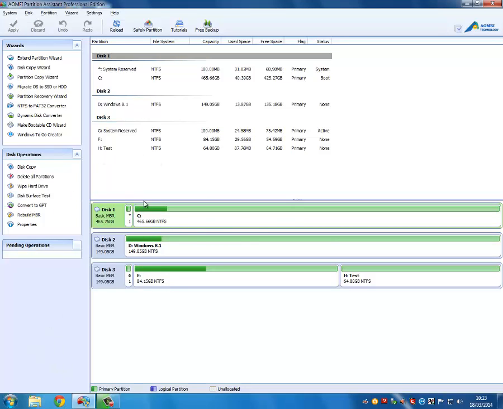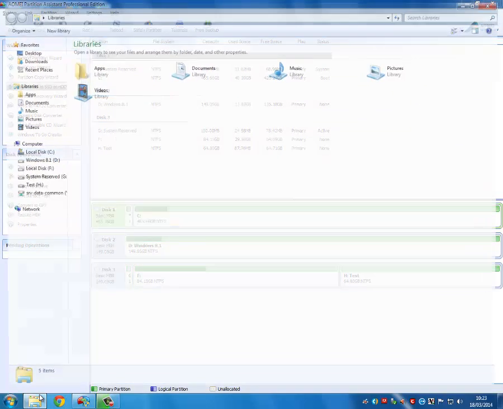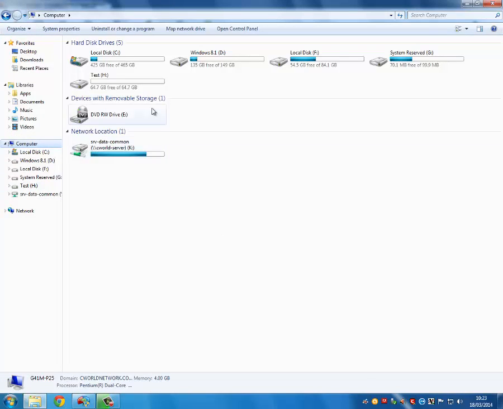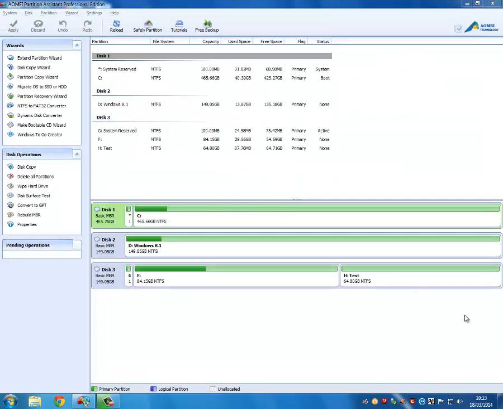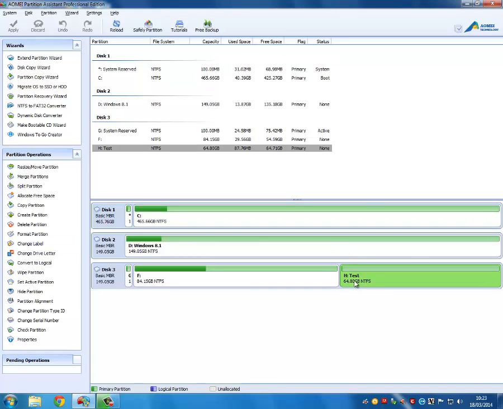And to make sure it actually has appeared in Windows, you can go to the Windows thing on here, and it will show that it's there. We just called it testing, so it appeared there. So there we go. That's how you create a partition. So we've got all sorts of other nice little features of the program, as I was explaining earlier.